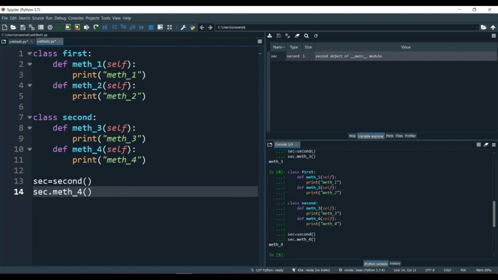But what if we want to use the object of the second class but print the method of the first class? This means the second class inherits the properties of the first class and uses them. So nothing we have to do, just simply create a parenthesis over here and write first.